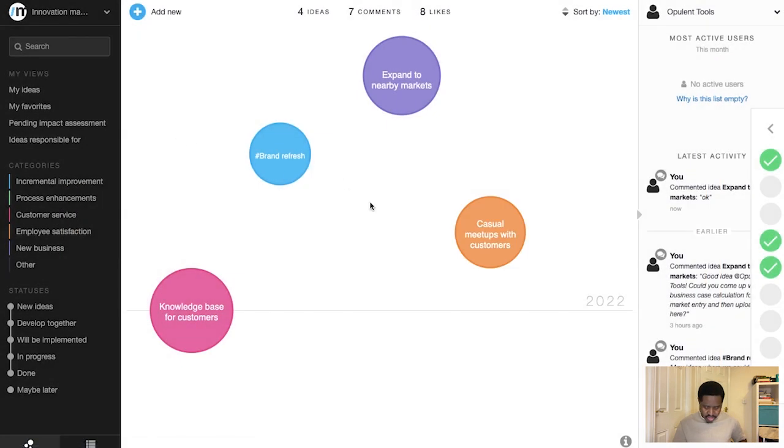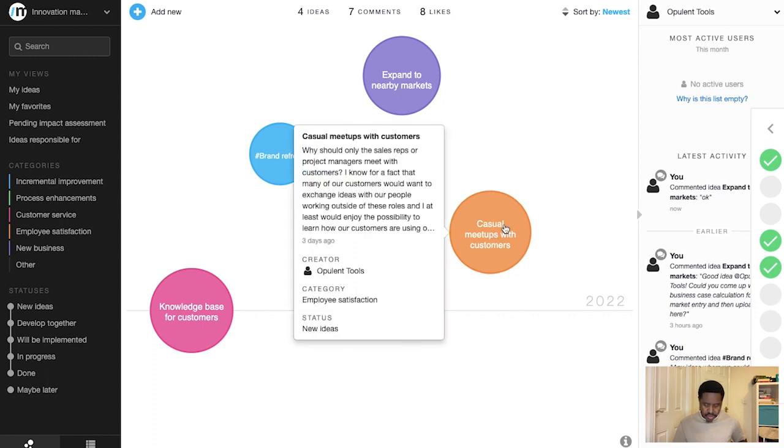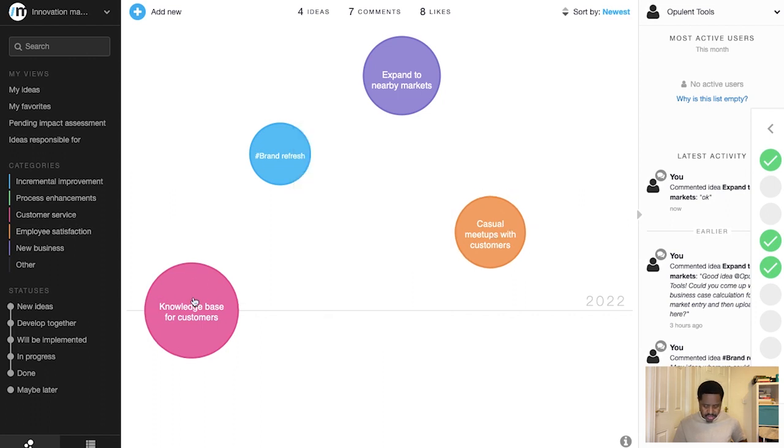And essentially, that's going into employee satisfaction because it's color coded. So the orange one is employee satisfaction, this is for customer service, this is for new business. So they haven't done all of them yet, but it's really useful to have.